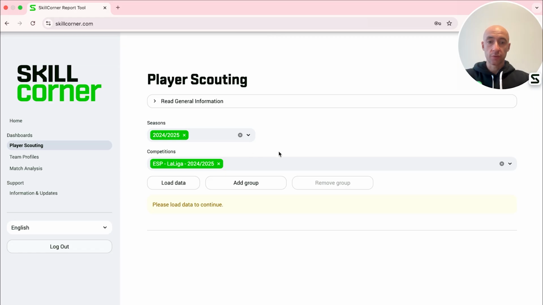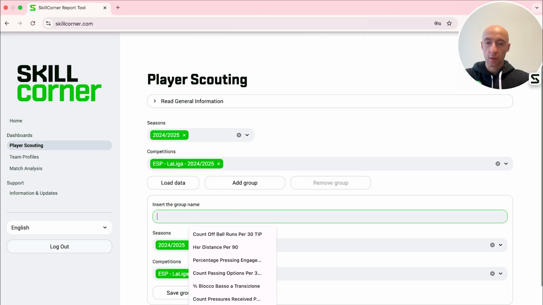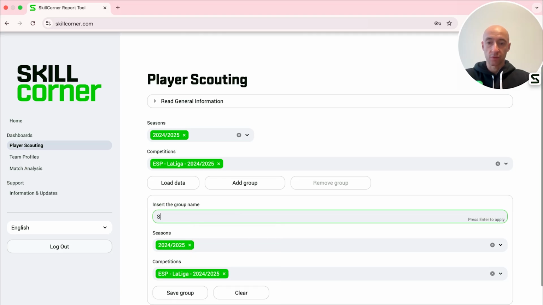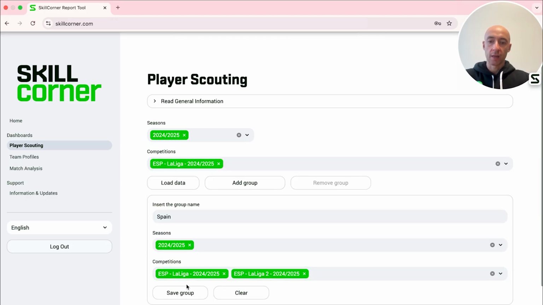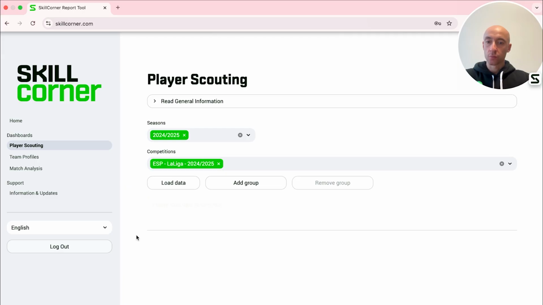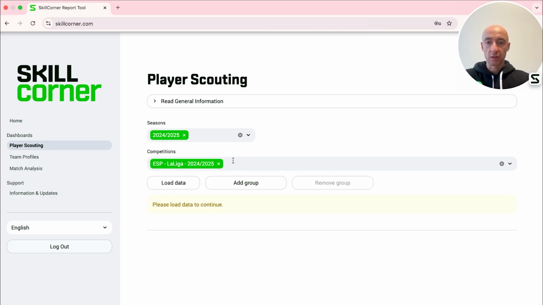One really useful feature is the potential to add a group of, for example, seasons that you want to scout in. Let's say I want to scout in Spanish first and second division. I will just call it Spain. Data from last season, whatever you think is most relevant for you. And I'm going to have Spain La Liga 2 as well, and save this group as Spain.